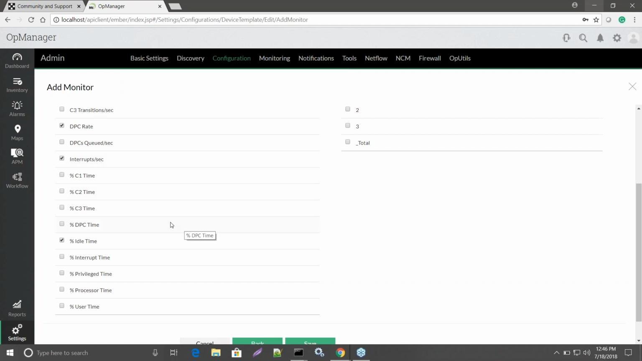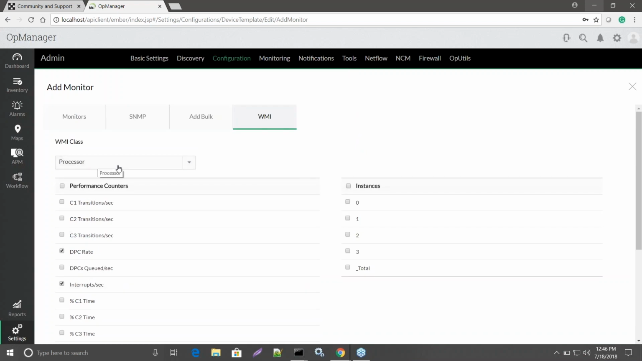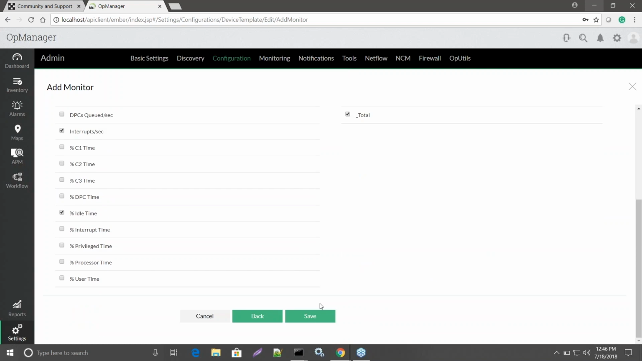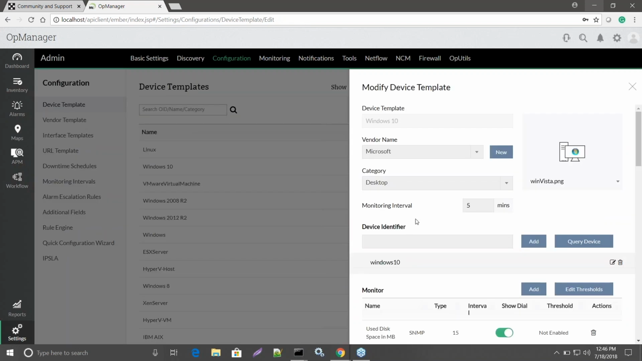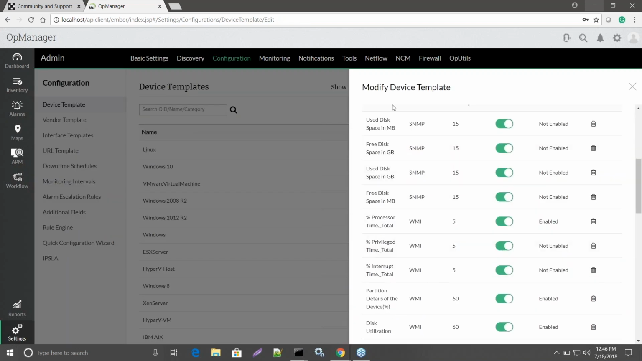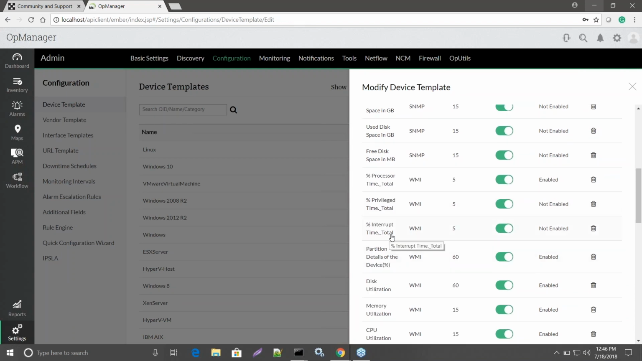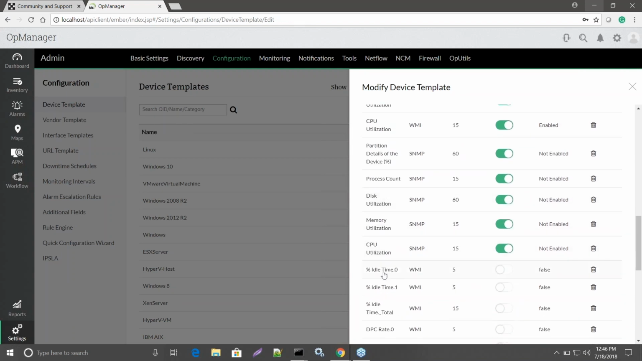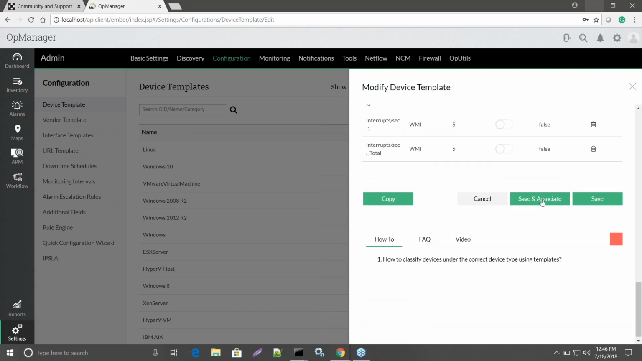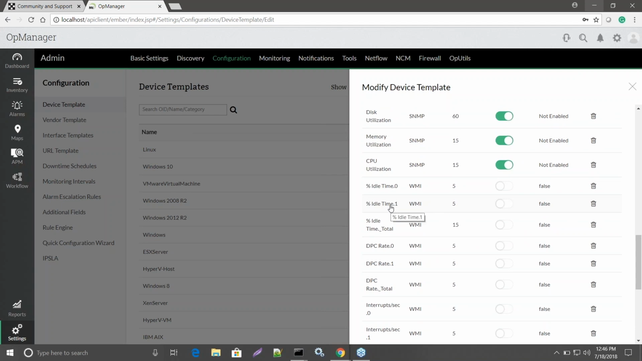You can have these types of unique WMI monitors created on your own once you know this particular WMI class, and you can just select the instances on which you want this to be, and save them right away. Once this has been saved, you would have this added in the global template. As you can see, the processor's time, interrupt time which you've added, and a few other things like idle time, all these can be added, and this can be associated to multiple Windows 10 devices at once right from here. All you have created is a custom WMI monitor.